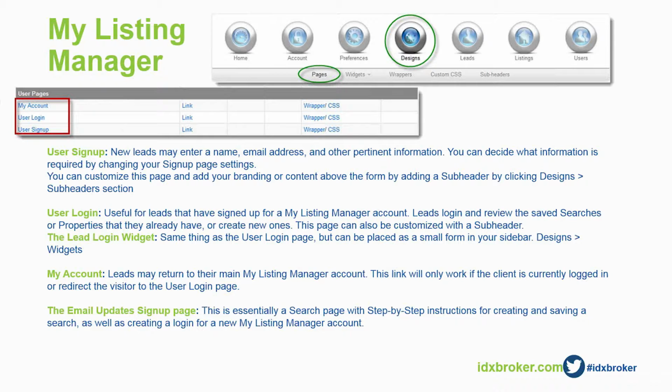This is where you'll be able to adjust the user sign-up page. This is where new leads can enter their name and other information and decide whether they want that information saved with you. You can customize this page and add your own branding like subheaders or so on so that it has your content there.